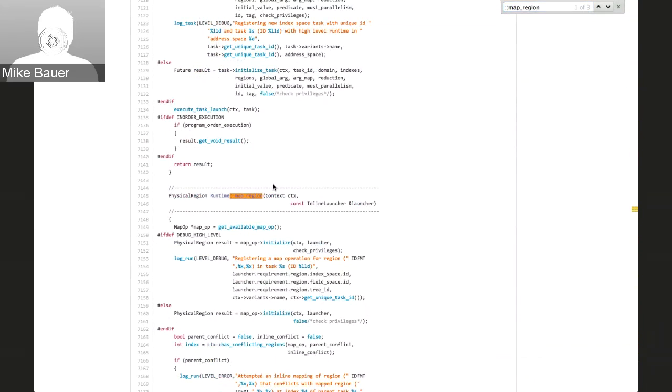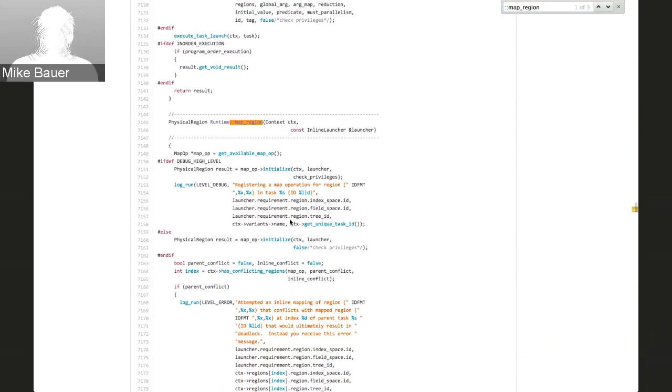Here's our call to map region. We're getting our context, we're getting our inline launcher, and we're passing back our physical region to return. So the first thing you'll see is that, in order to actually kick off this operation, we're going to call this get available map op. And this is a runtime method on the high level runtime class.